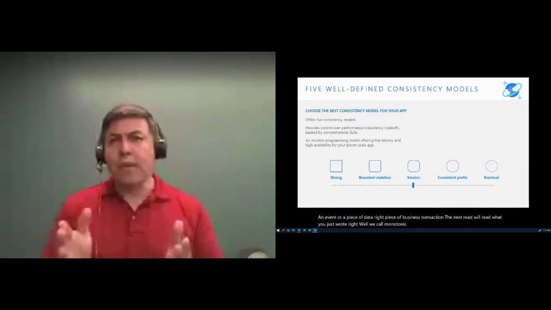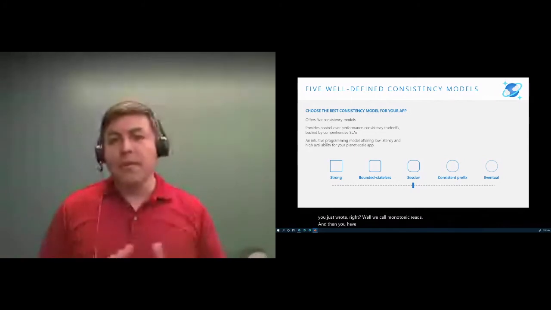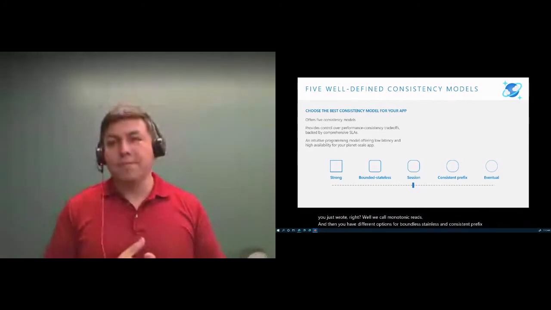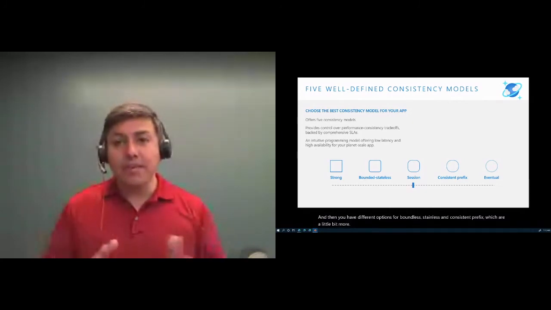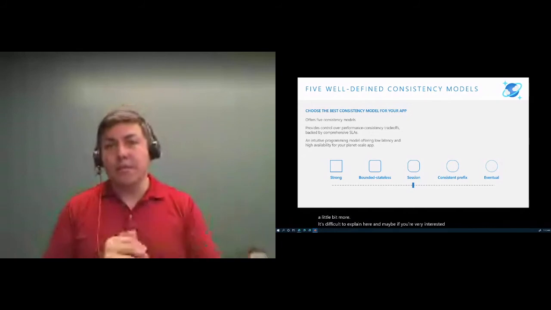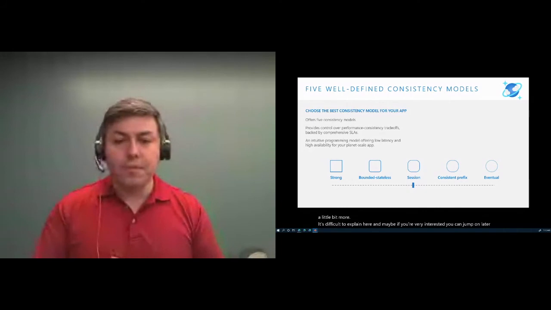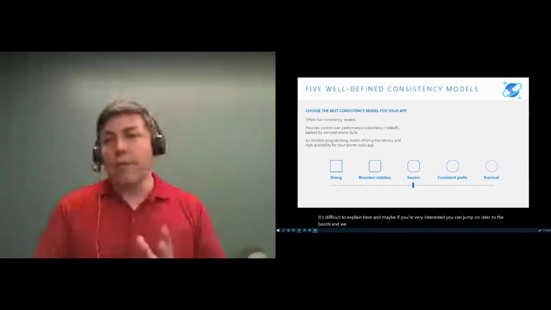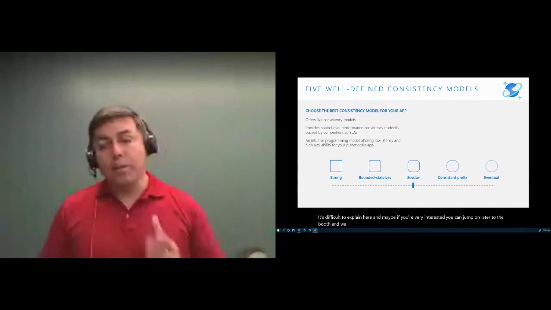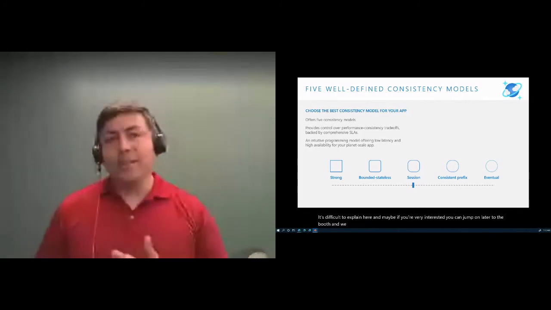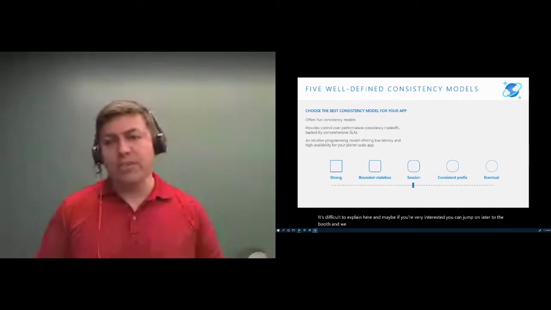And then you have different options for bounded staleness and consistent prefix, which are a little bit more, I guess, difficult to explain here. And maybe if you're very interested, you can jump later to the booth, and we can talk about those. And by the way, these are just the default modes that you set up at the database level. On your application, you can always relax the consistency model for your specific transaction, okay, or session.